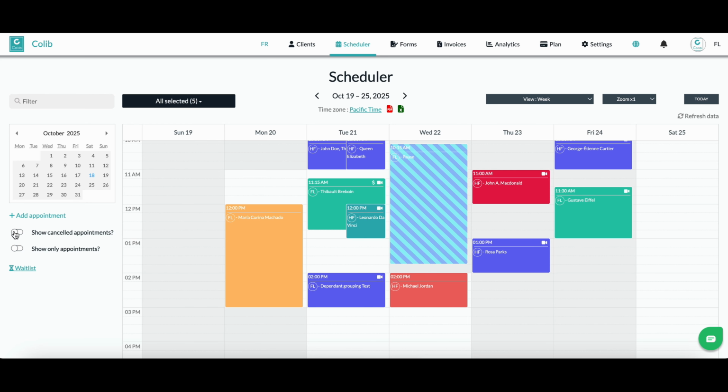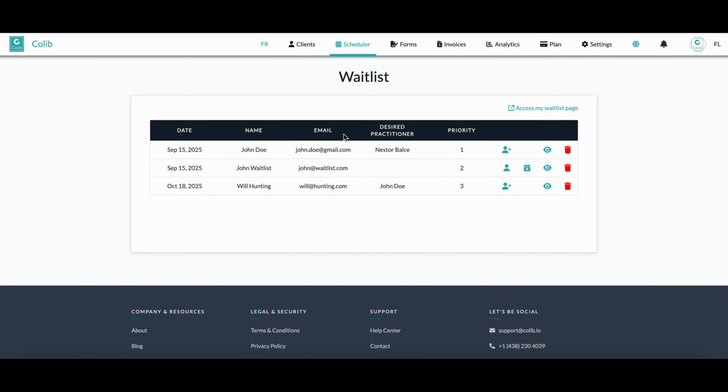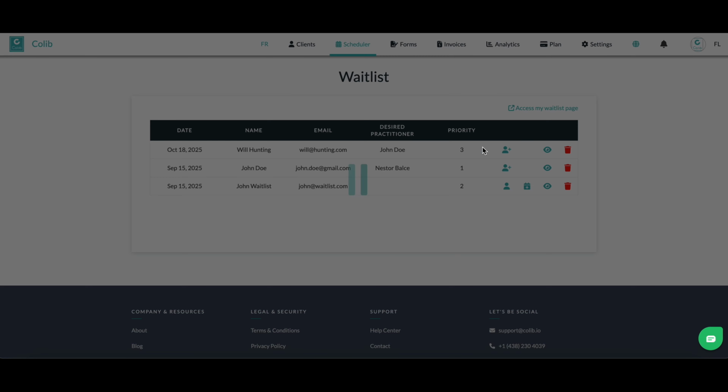Now back on the scheduler, you can see a waitlist button on the left, which you can click to access the list of clients that have signed up. You'll be able to reorder them by priority.